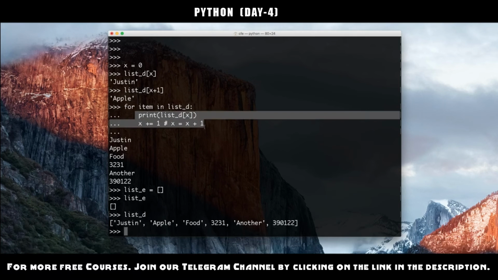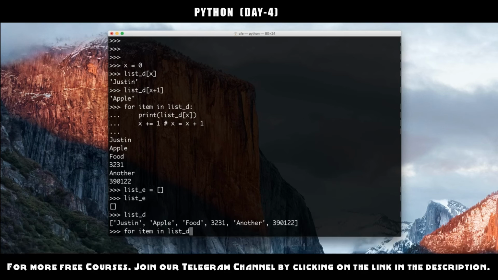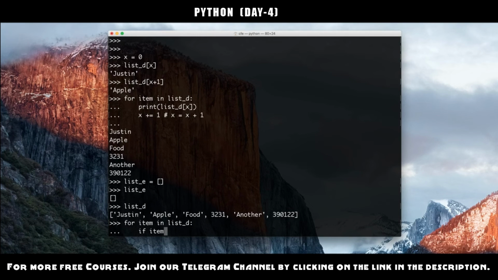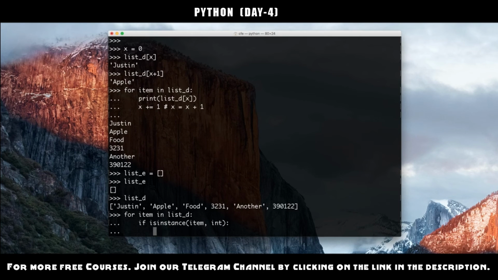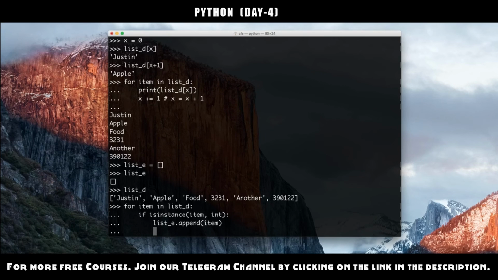So now that we understand this part, there's a few things that we can do here. So I'm going to go ahead and say for item in list D, and we'll say if isinstance item and int, so int is an integer, we're going to append to list E, so we're going to add it to list E, list E.append item, and then we want to pop out this item from the list. So we'll do list D.pop X.